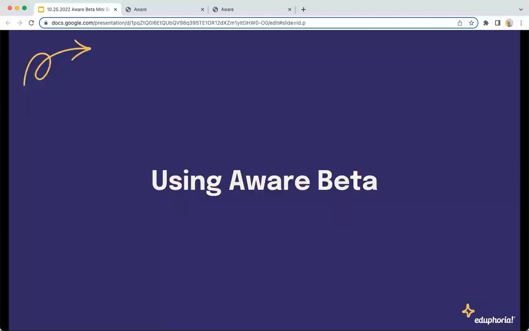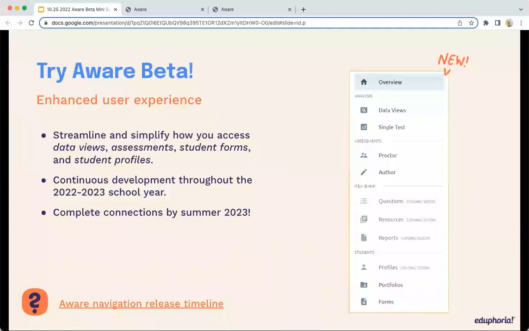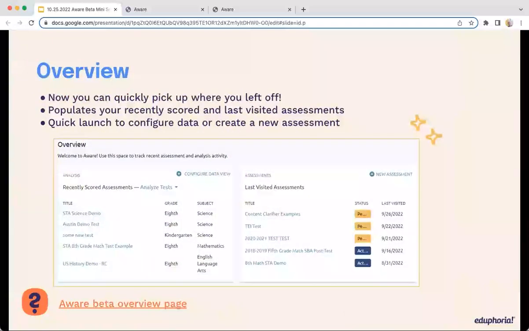What is beta like? What's it capable of doing? And where am I getting bang for my buck? When you log in and access Aware Beta, you'll notice the left navigation looks completely different. We've got a preview of that on this slide. Part of what we were trying to do to enhance the user experience was to streamline and simplify how you access things like data views, assessments, forms, and the student profiles. Like I mentioned a minute ago, we'll have continuous development throughout the school year, and we'll have those connections complete by summer of 23.